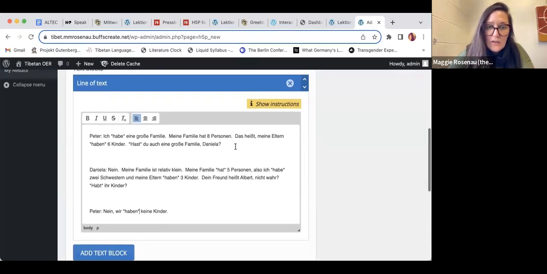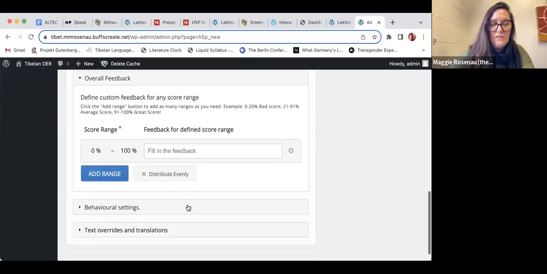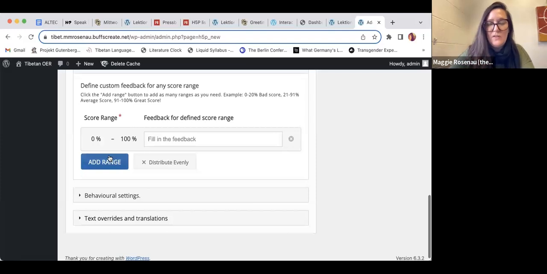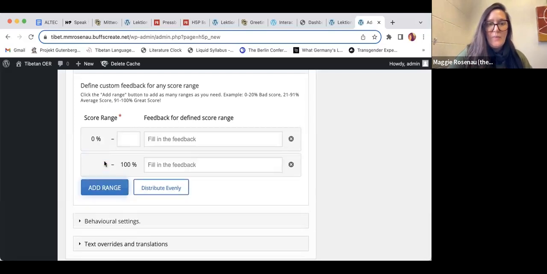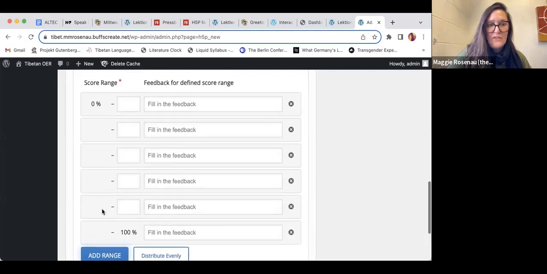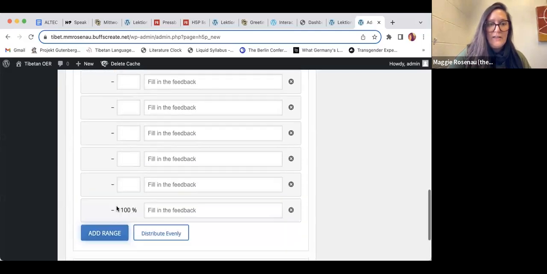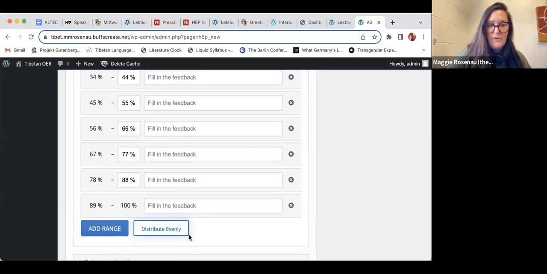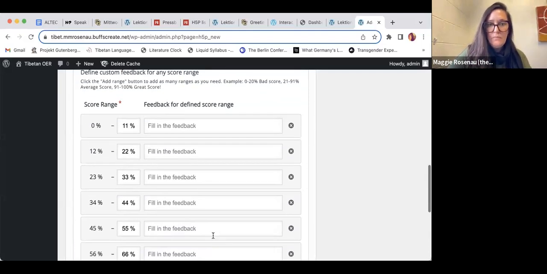1, 2, 3, 4, 5, 6, 7, 8. I have 8 uses of the verb haben. So if I want students to get a point for each fill in the blank that they did correctly, I'm going to add 8 score ranges. So 1, 2, 3, 4, 5, 6, 7, 8, and I'm going to distribute them evenly.